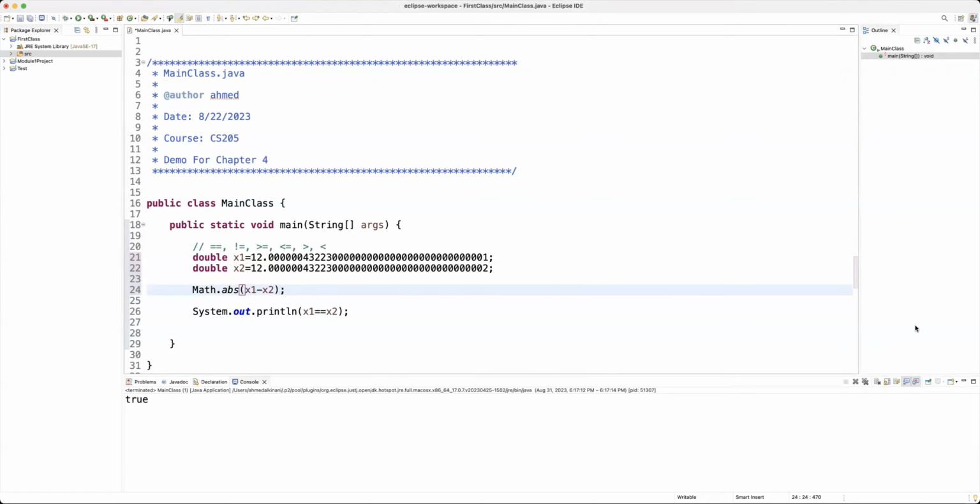Let me put the comments here so I can see them. Okay, so what I'm doing here, I'm simply asking myself this question. I'm going to subtract x1 from x2. I'm taking the absolute value, and I'm saying if the difference between them is less than 0.000001, that's my acceptable range. So if I subtract those two values from each other, and the difference between them is actually very, very small, less than this number, then I can consider them as equal. And that's how we usually compare decimal points.